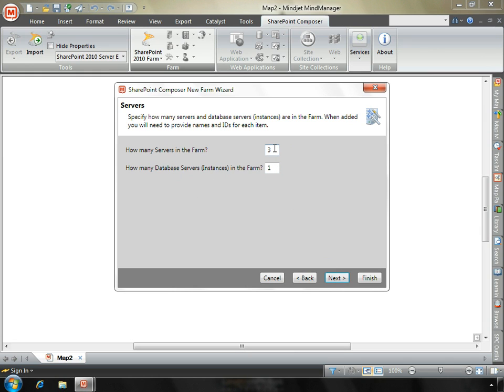So this is where you specify how many servers, how big the farm is. You can select the number of SharePoint servers and the distinct instances of SQL Server that are going to be taking part in the farm. I'm going to set this value to 1 right now so that later I can show what it looks like to scale out the farm by adding an additional server.